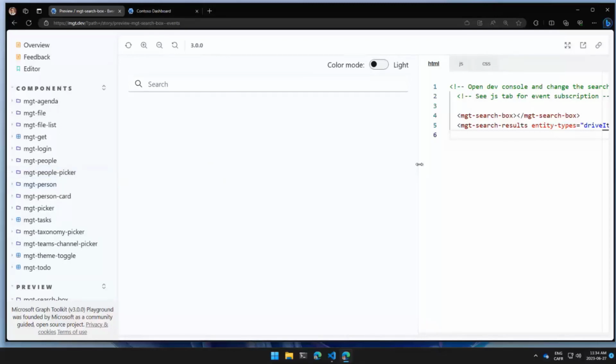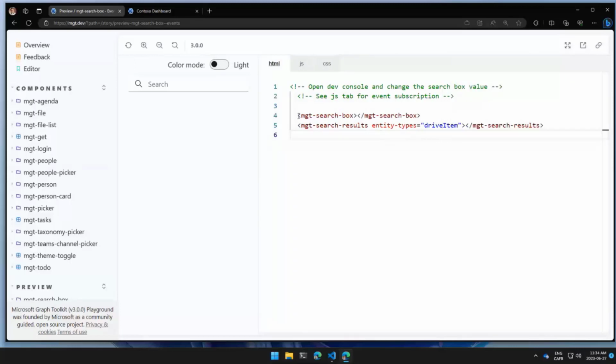As you can see in the HTML here, there are two things, an MGT search box and an MGT search results component. The first one has absolutely no properties or attributes configured. And the second one has one, which is the entity types. Here it just means that the result should only bring back drive items. Drive items, what are they? They are basically files and folders across Microsoft 365. They can be in SharePoint, they can be in OneDrive, they can be basically anywhere in Microsoft 365.